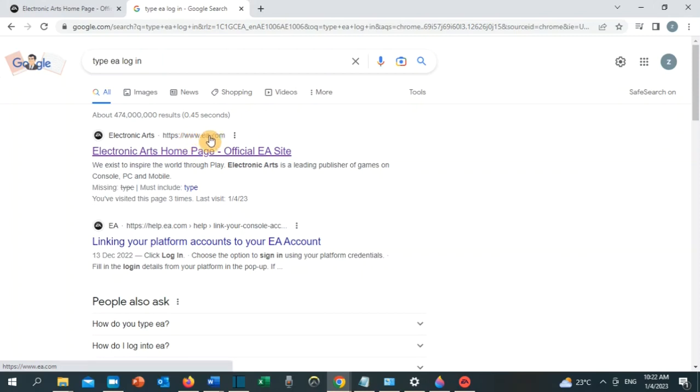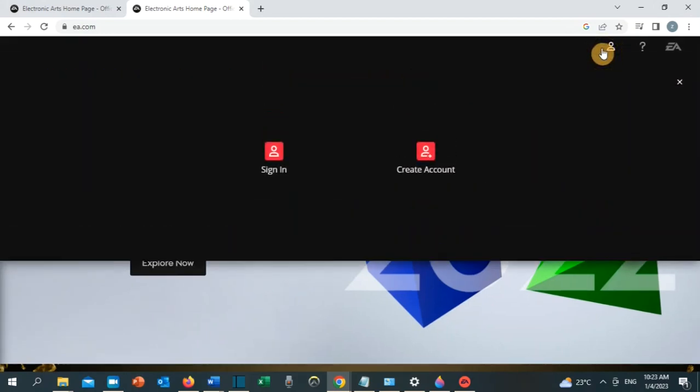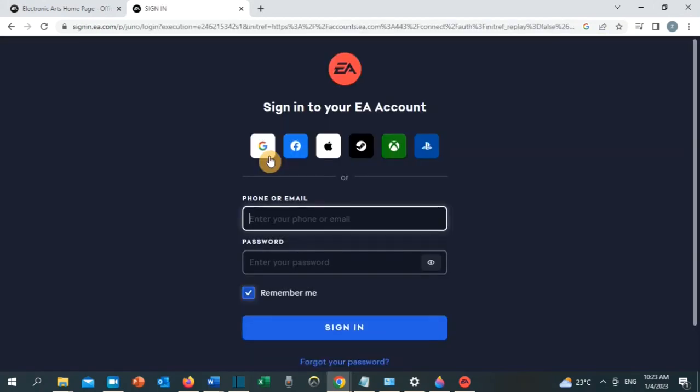You will see EA.com below it, click on the link. Once this page is open, click on this icon here and then click on sign in, and here type your email or phone number which you have used to play the games.